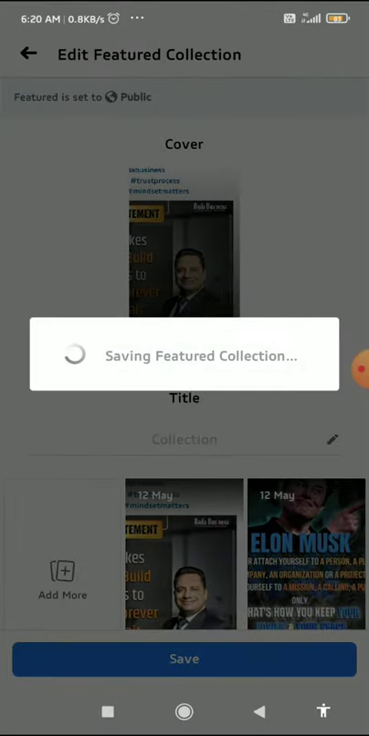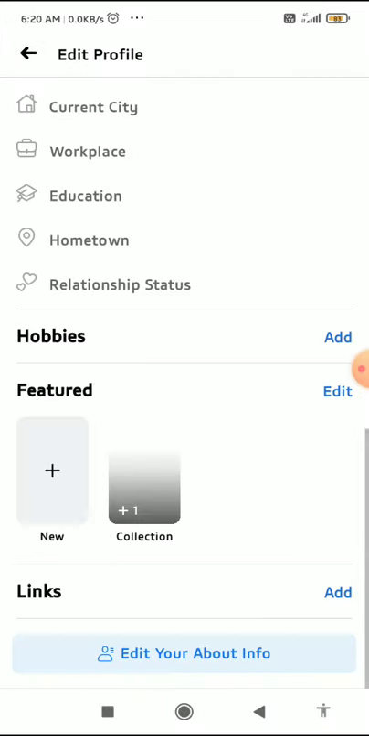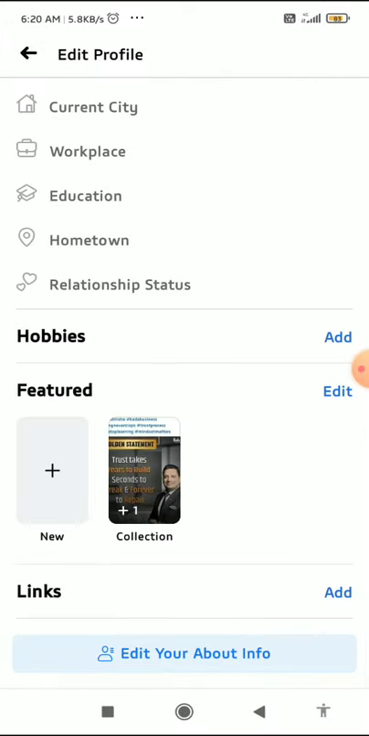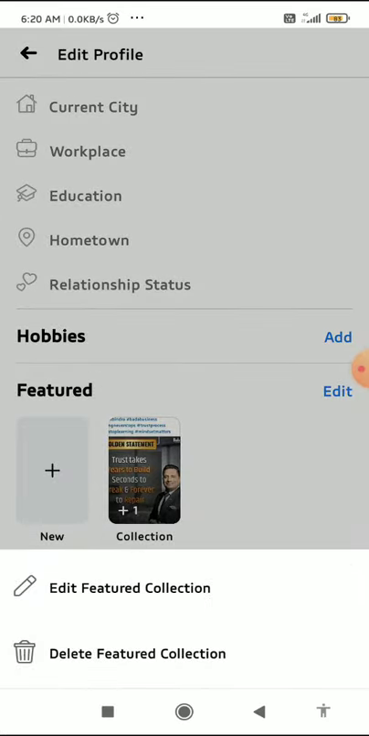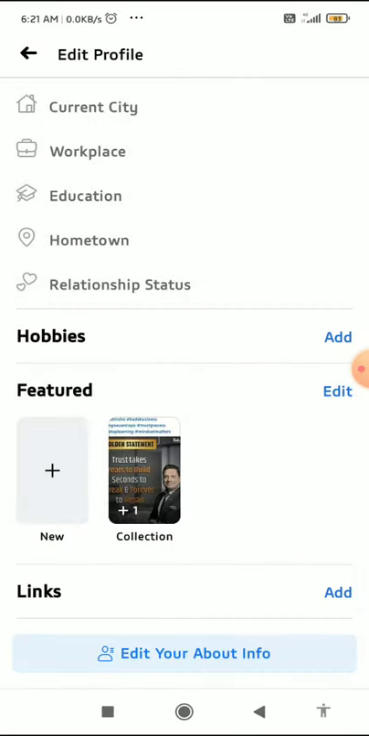and when you click on save, here you can see that you are saving the featured collection. And then here you can see all your featured photos. So that's it. Here you can see your featured collection.